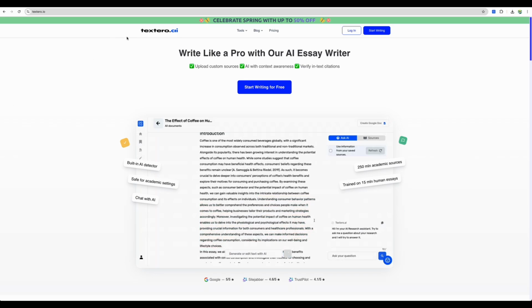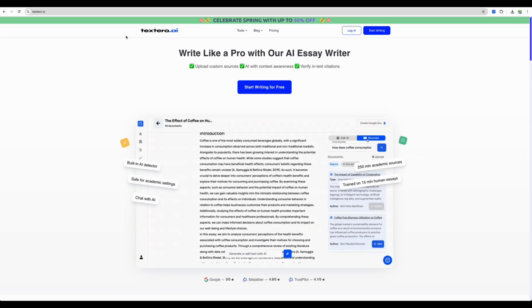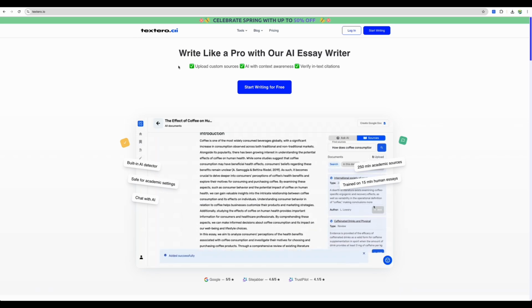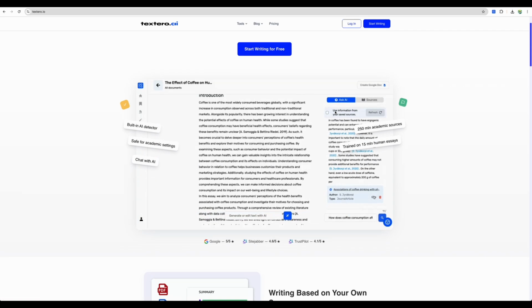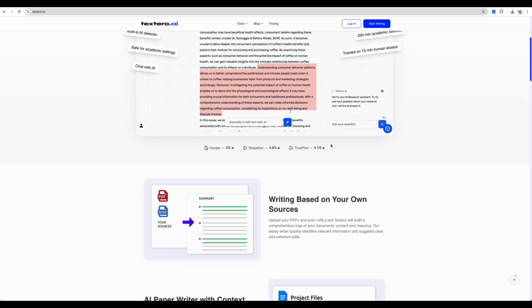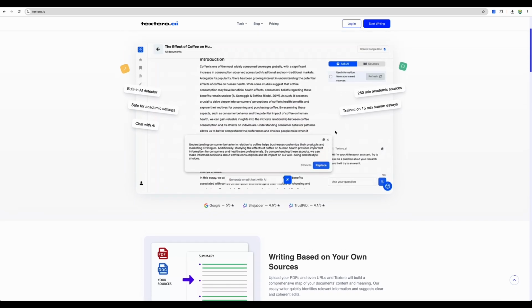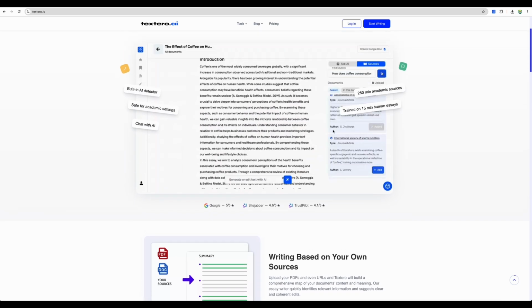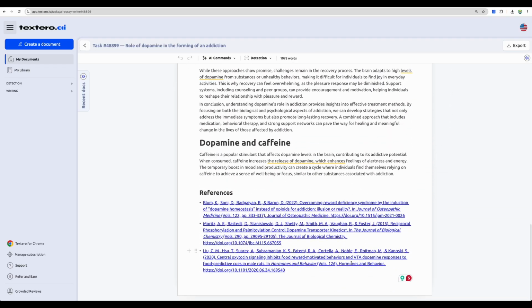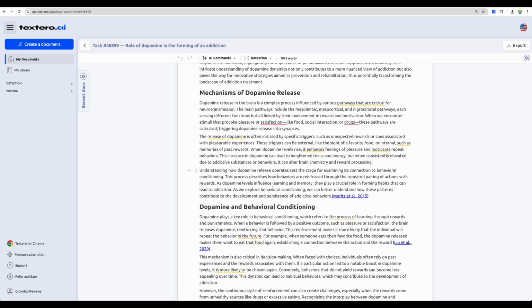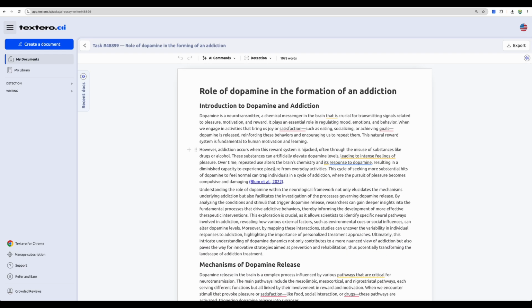It is your essay writer tool, and let's take a look at what kind of features you can get with this one. Well, as you might guess, you can write essays, and you will get well-structured essays. You can take a look at this one. You will have the cited sources. You can use your own uploaded documents, or Textero can find the sources for you.